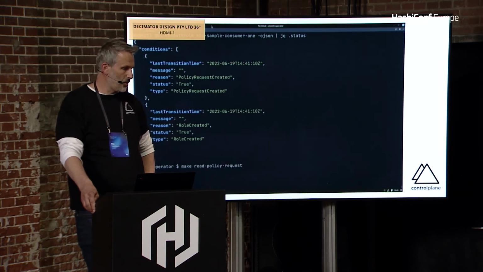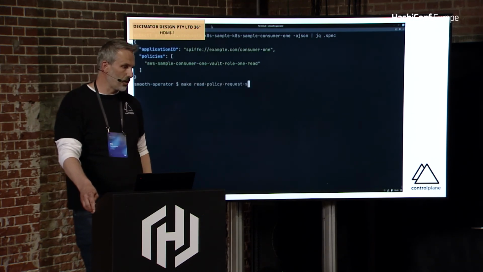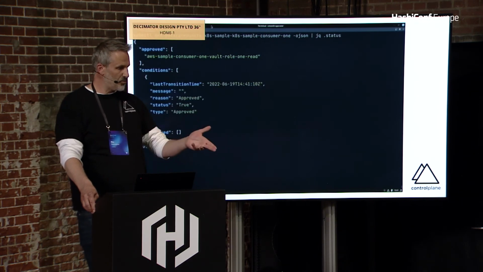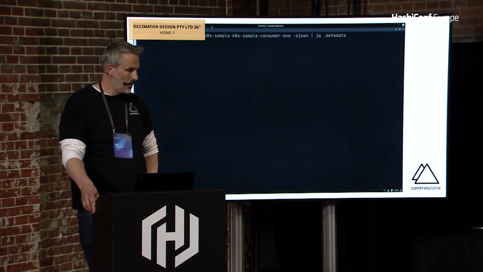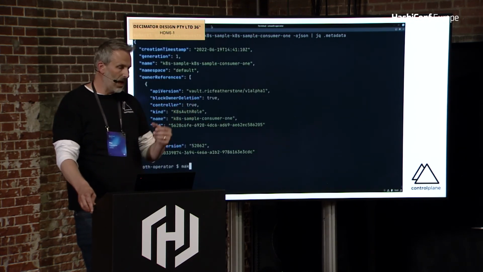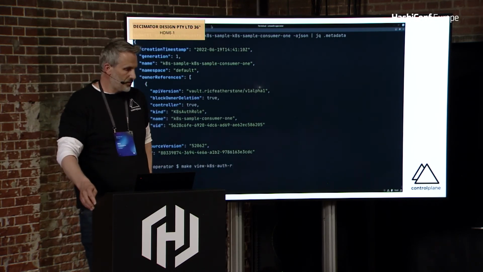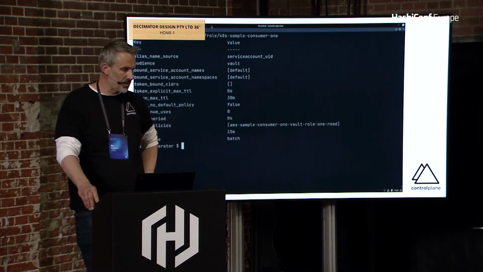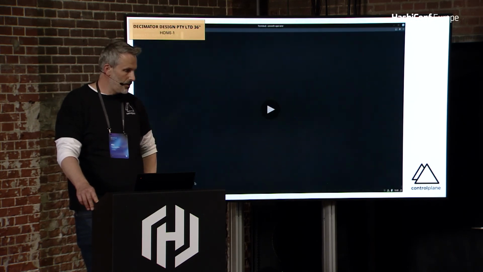And then if we have a look at that policy request, so can this application use this policy? And then we'll have a look at the status of that custom resource, and we can see that's been approved, and we can see in the list of approved policies, we've got the policy up there. And then from the metadata, again, we've got that owner reference, so things will be cleaned up. And we can also use that for reporting, so that we can find out who's using stuff and why. And if we have a look at the role in the Vault, we can now see that that policy has been applied with the service account that we specified.